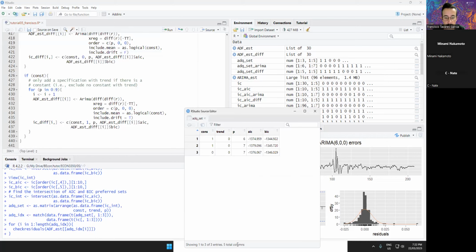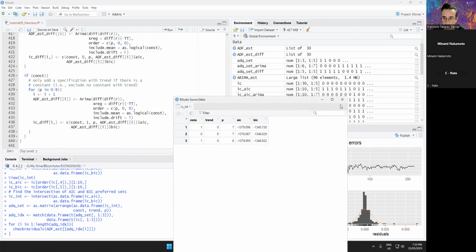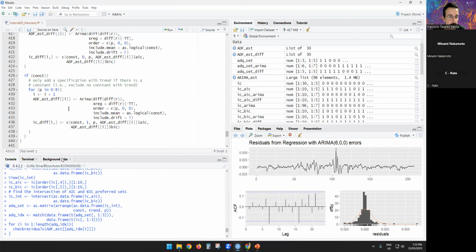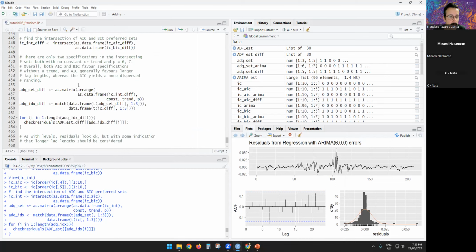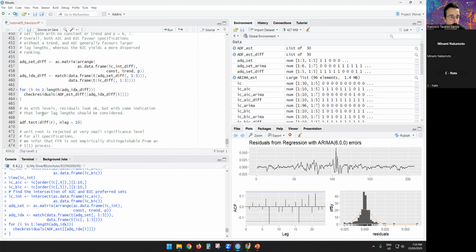All right, let me close this, guys. Close this one too. Let's keep going. We have our adequate set. We check the residuals. So as with levels, residuals look okay, but with some indication that longer lag lengths should be considered.